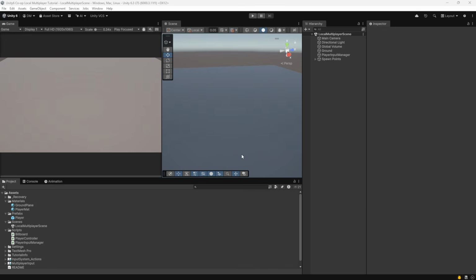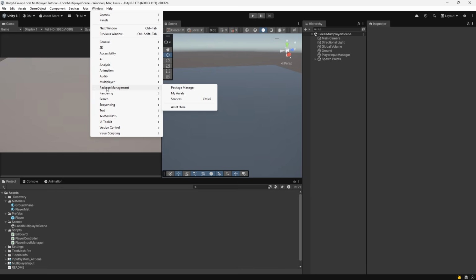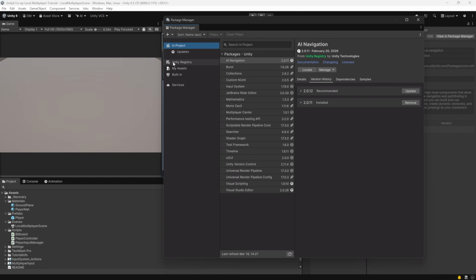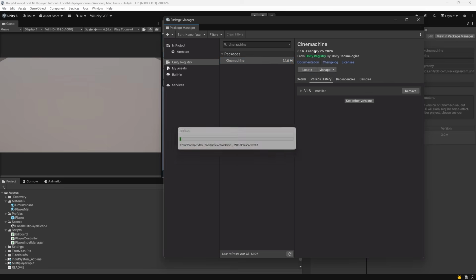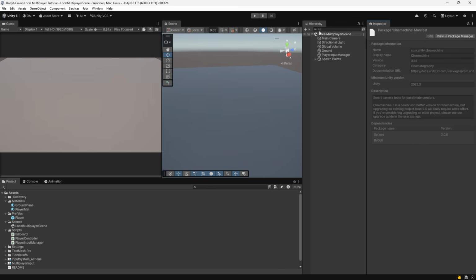All right, before we start, we're going to double check that we have Cinemachine. We'll go up to Window, come down to Package Management, Package Manager, and then you want to click on Unity Registry, type in Cinemachine into the search bar, and when it comes up, hit Install. All right, once that completes, you can close the Package Manager window, and then we'll right-click on the hierarchy.